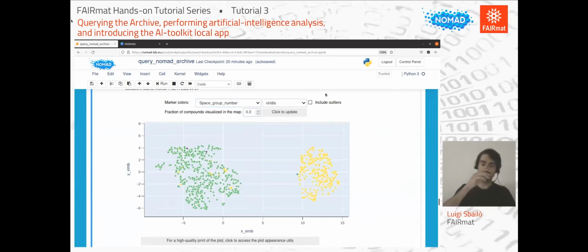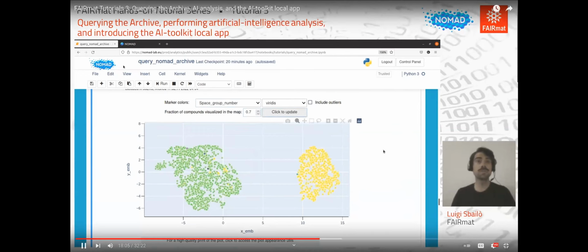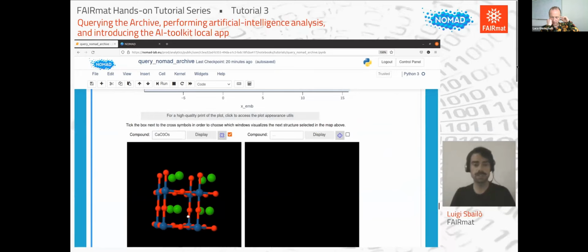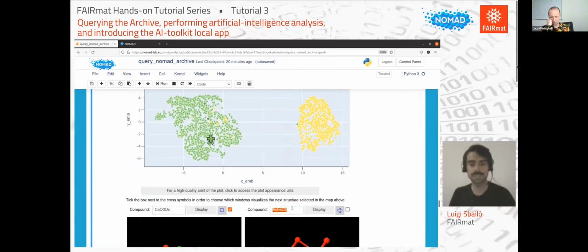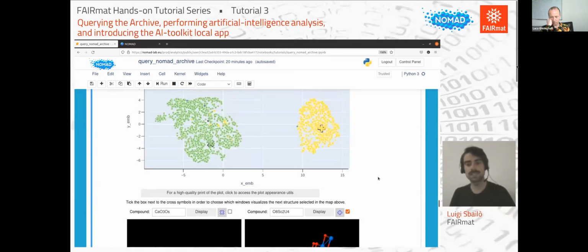Another feature of this visualizer is that we can decide the fraction of elements that are visualized. This is because we don't want to visualize too many points, which are heavy to load. Then if we click on a point, we can make a visual inspection of the material, as you can see here. And also the other way around, you can select a material here. For example, you can display it, and then you find it here. So this cross is this one here. It appears also on the map. And if you click on this other one, you can see another structure. This allows us to inspect the materials one after the other.